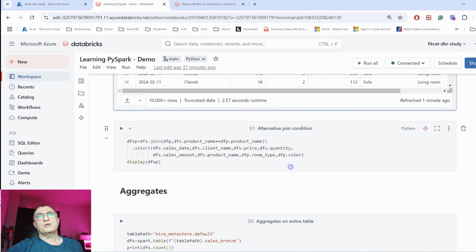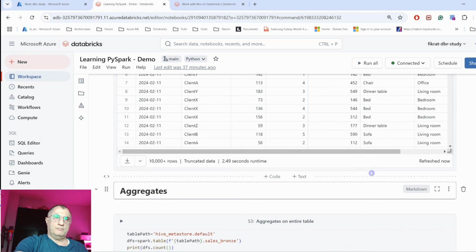Sometimes the columns that you are joining on may not have the same name from both sides. In that case, you can use a slightly more complicated version of the join condition like this, where you specify the left part of the join column and the right part of the column with equality in between.